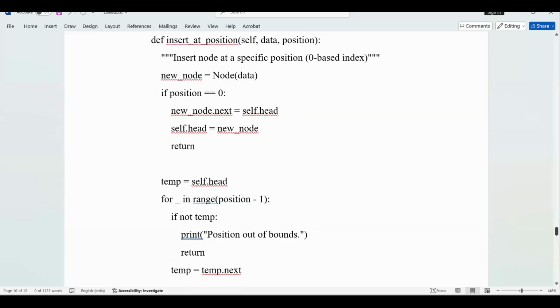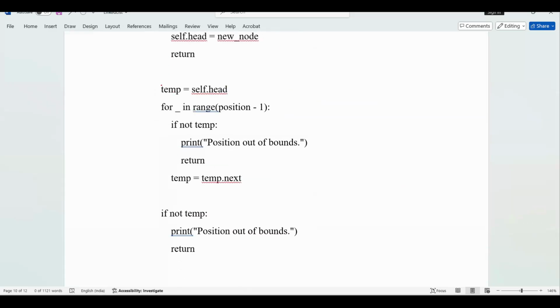Then if you see the below code, this one is related to inserting the node at a position other than the 0th. So temp initially points to the head pointer. We have taken the temp pointer as a reference, which will be useful for traversing the list from beginning to end in order to find the required position. For the range, we have to provide the data and position from the main code.